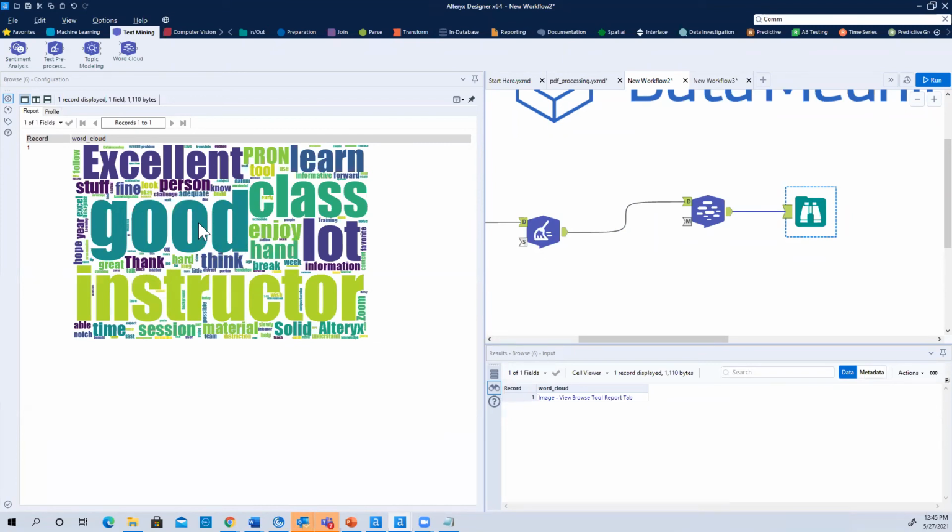But the idea here is you want to take out the words that aren't very meaningful to help you get a sense of how people felt about the training that they just undertook, right? So here's the word cloud, and it's tied in here at this point.